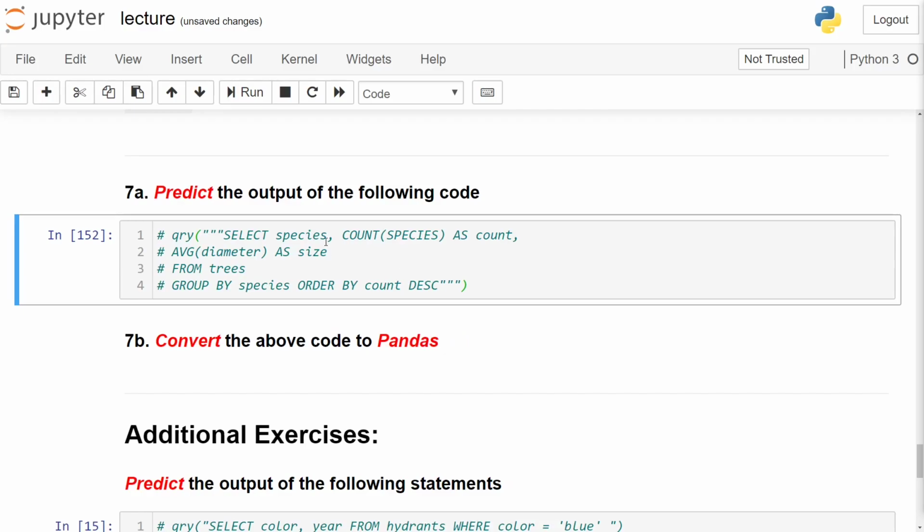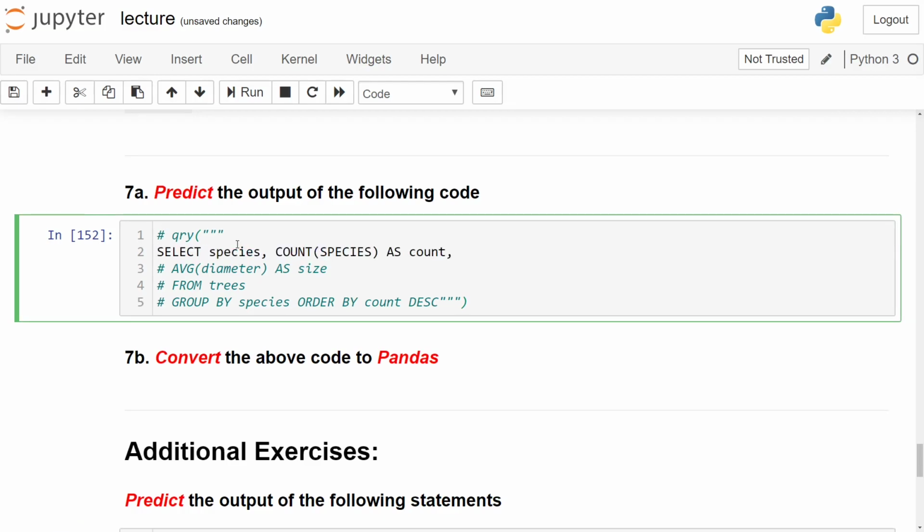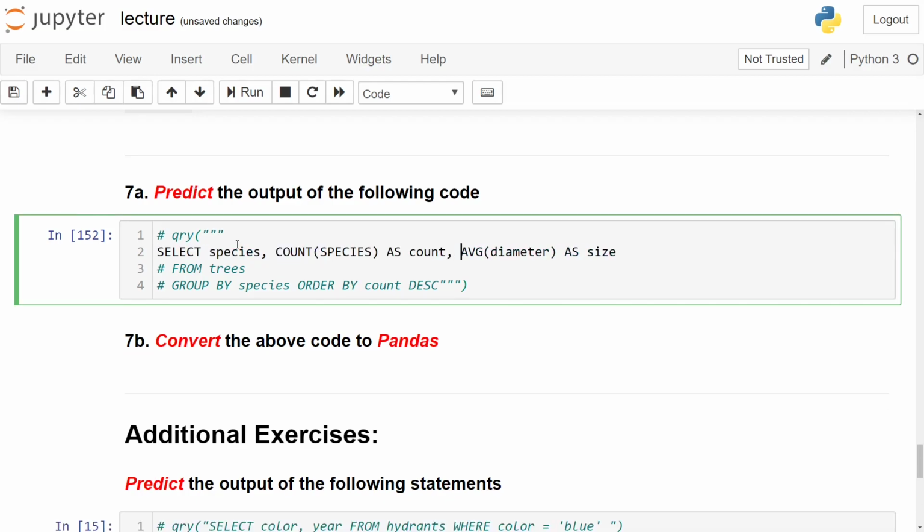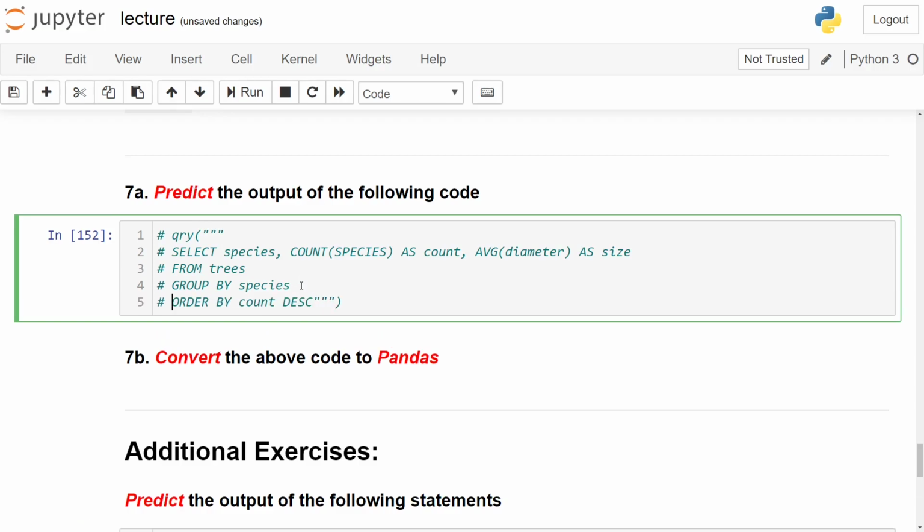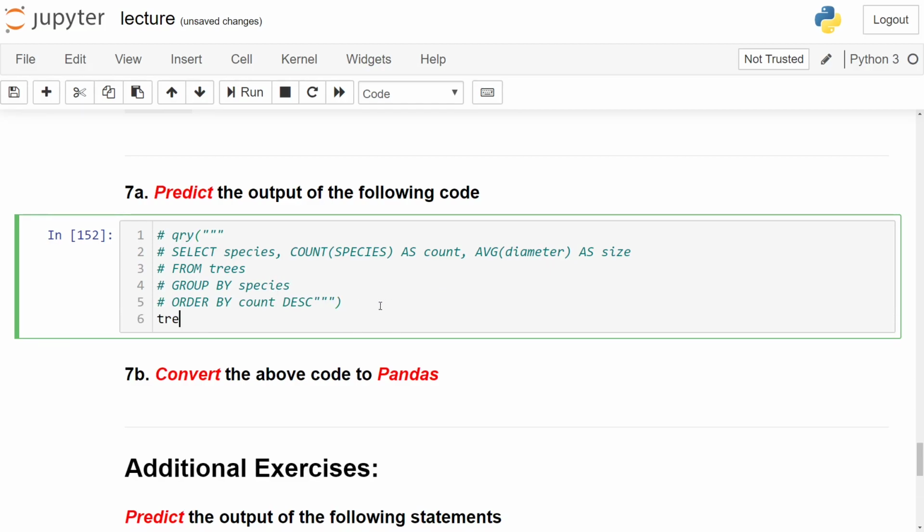So I've got a SQL query here. First thing I'm going to do is rearrange this a little bit so that all of my select things are on the same line. It's going to look something like this. From trees, and then group by species, and now order is going to get its own line too. So there I've got all of my SQL commands on their own line. All right, let me pull up the data frame because we're looking at trees.